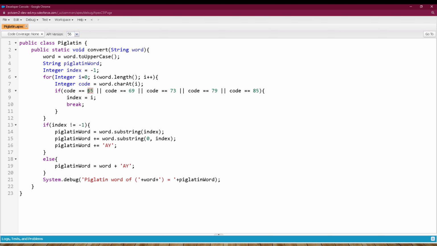Here we are checking the ASCII code of those characters. So 65 belongs to A, 69 belongs to E, 73 belongs to I, 79 belongs to O, and 85 belongs to U. In case that character is a vowel, any of these conditions will become true. We will hold the index of that specific character in the index variable and break this loop. So after this loop, we will get the index of the first vowel.